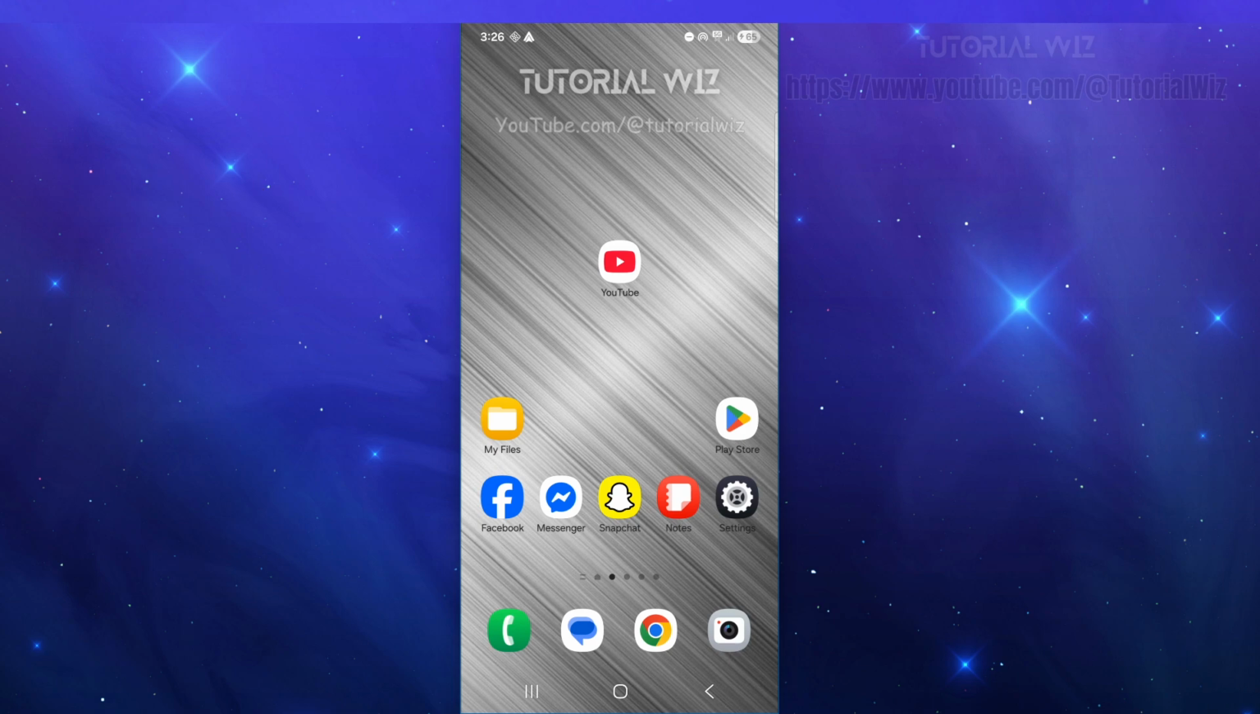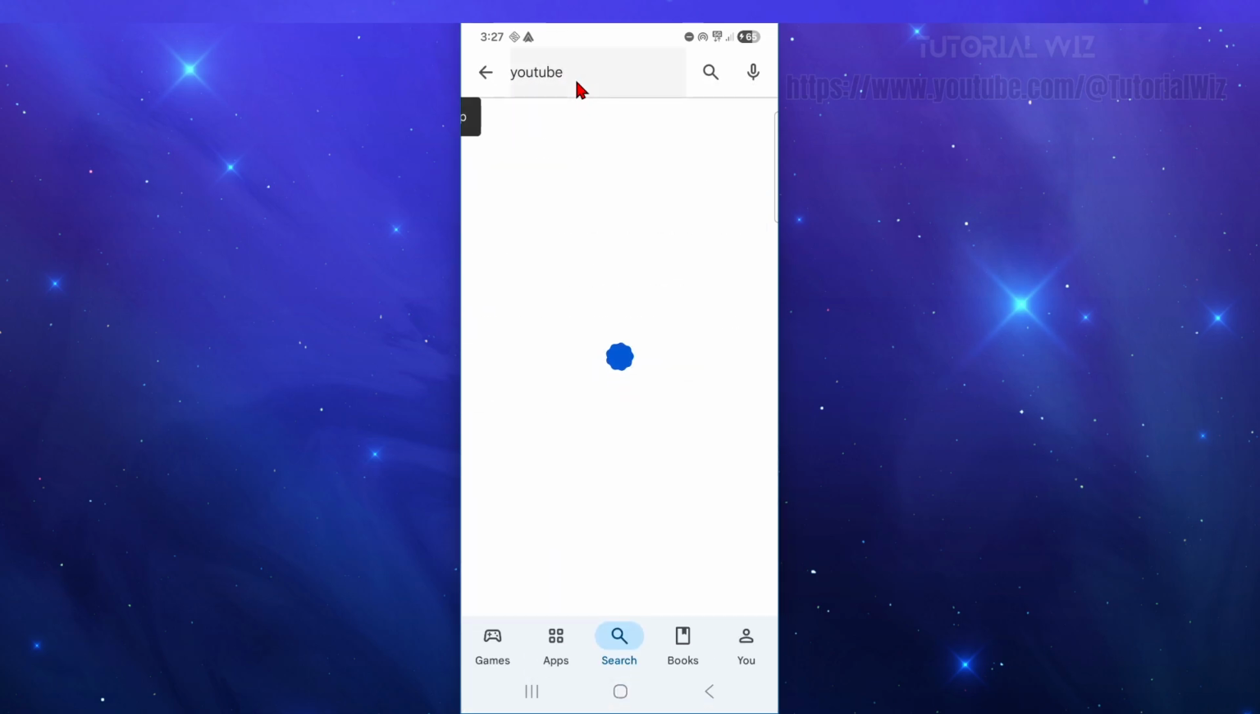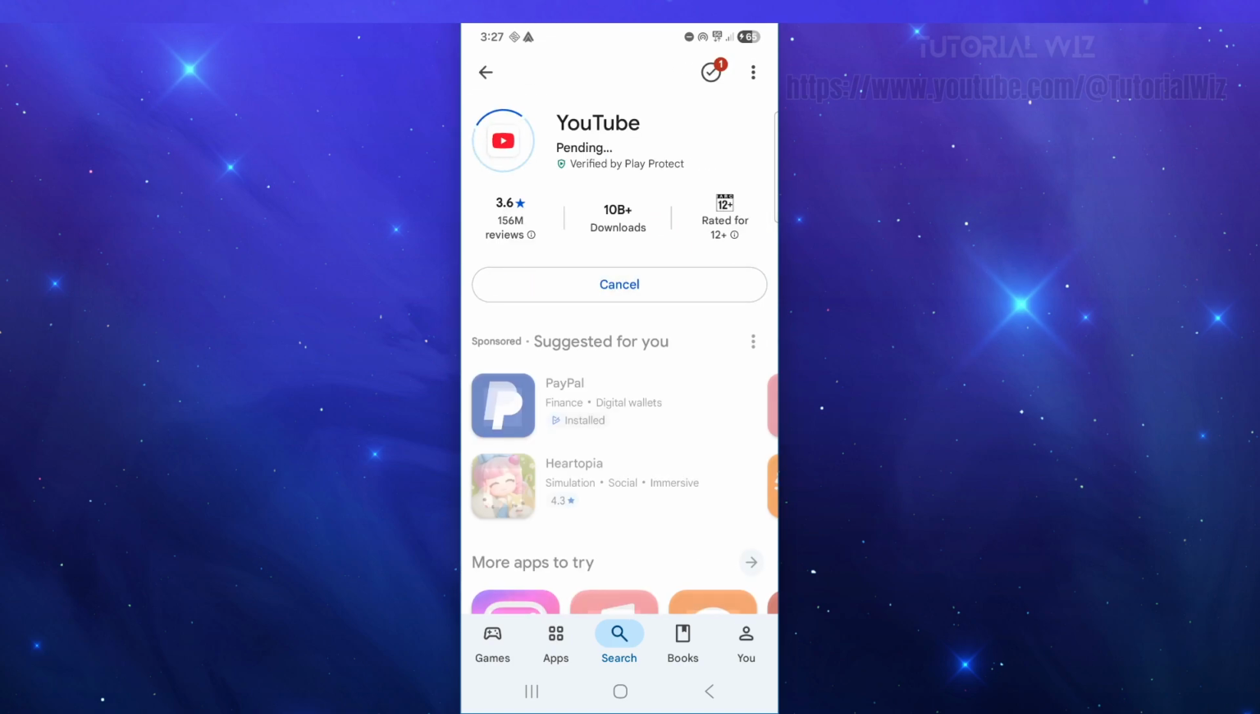Now the next fix is to update the YouTube app. So go to your Play Store or App Store and do a search for YouTube, like so. And now if it says update, go ahead and update the application.